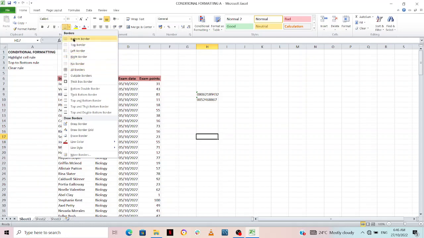I want to explain to you. You see, you have this bottom border, top border, left, like that. There's even no border. You can actually make sure that there is no border. And you can use a thicker border. You can use an outside border. And there's also something else you can use.